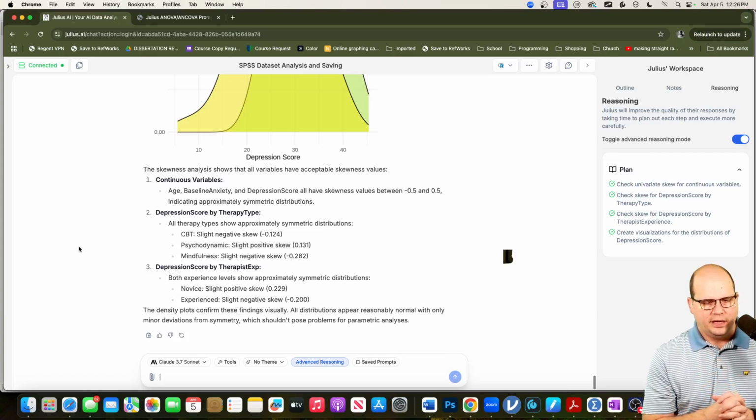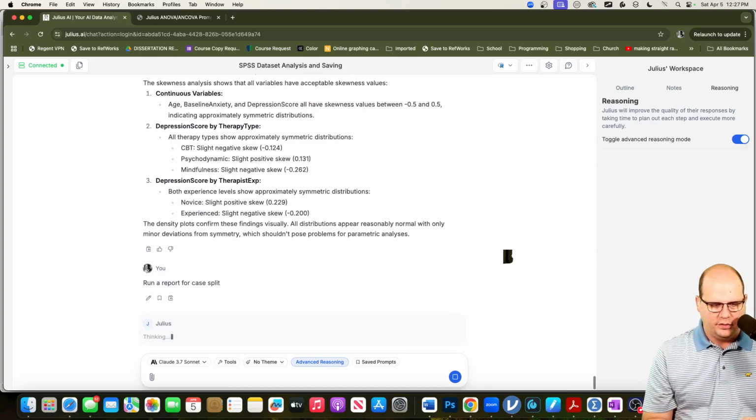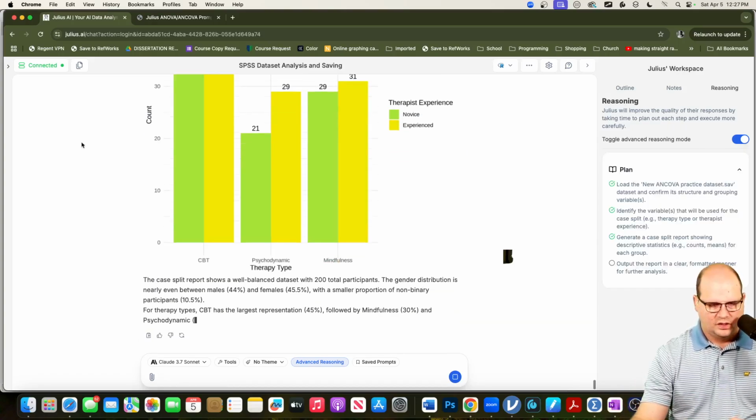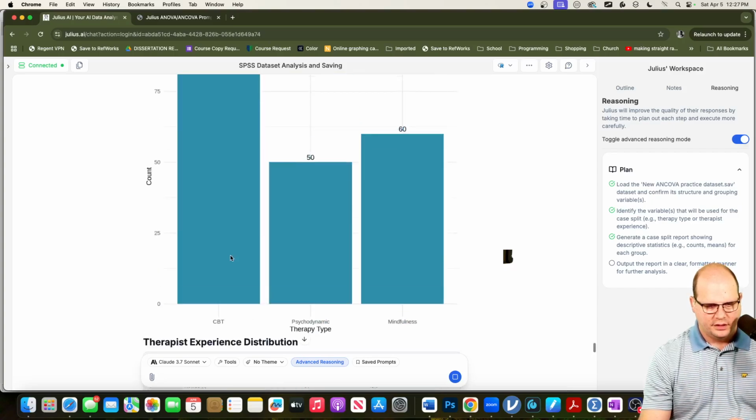Oh, you know what we didn't look at was case split. So let's go ahead and just look at that really quickly. Run a report for case split. And I'll go ahead and pause while it does that. Okay, we're getting some output here. So let's go take a look and see what we have.